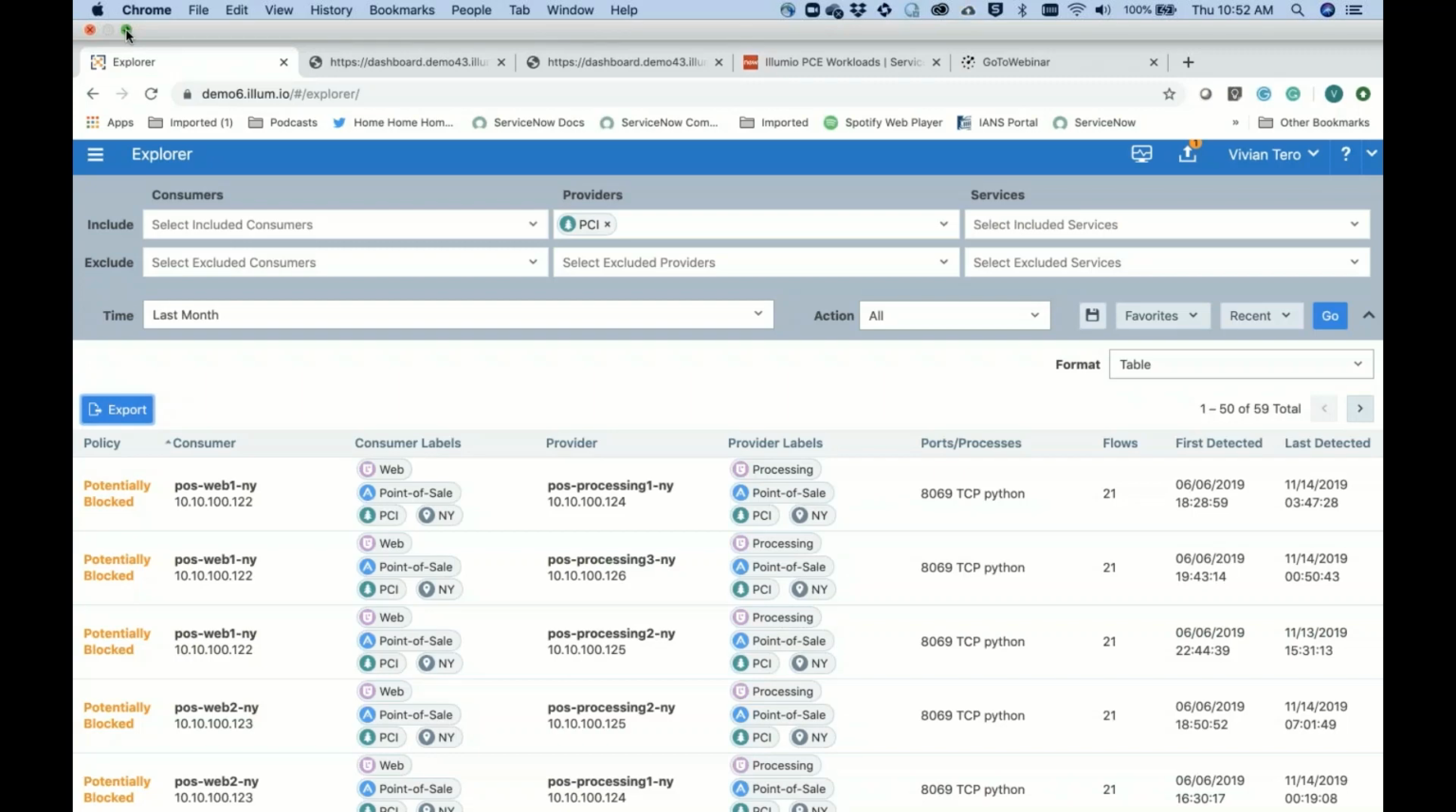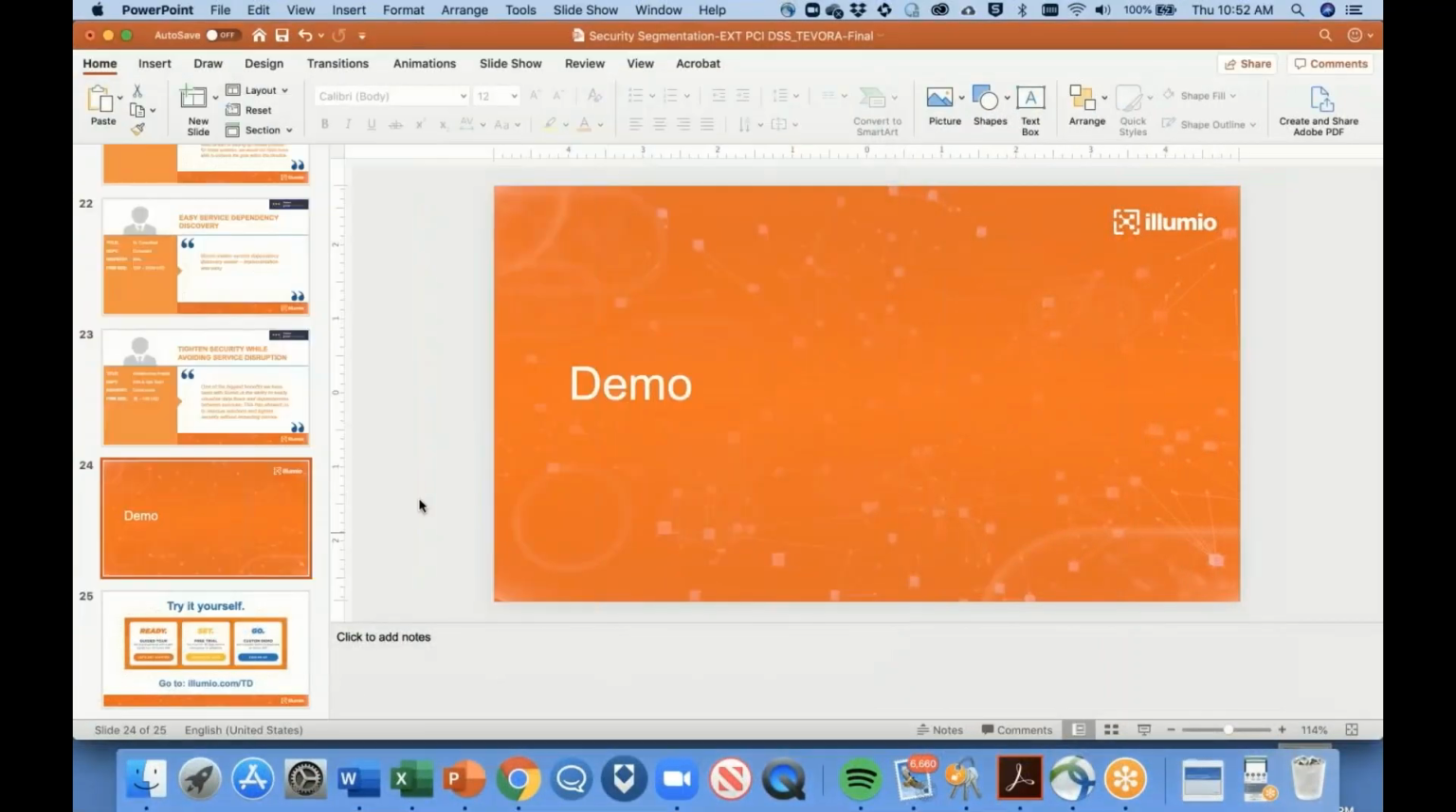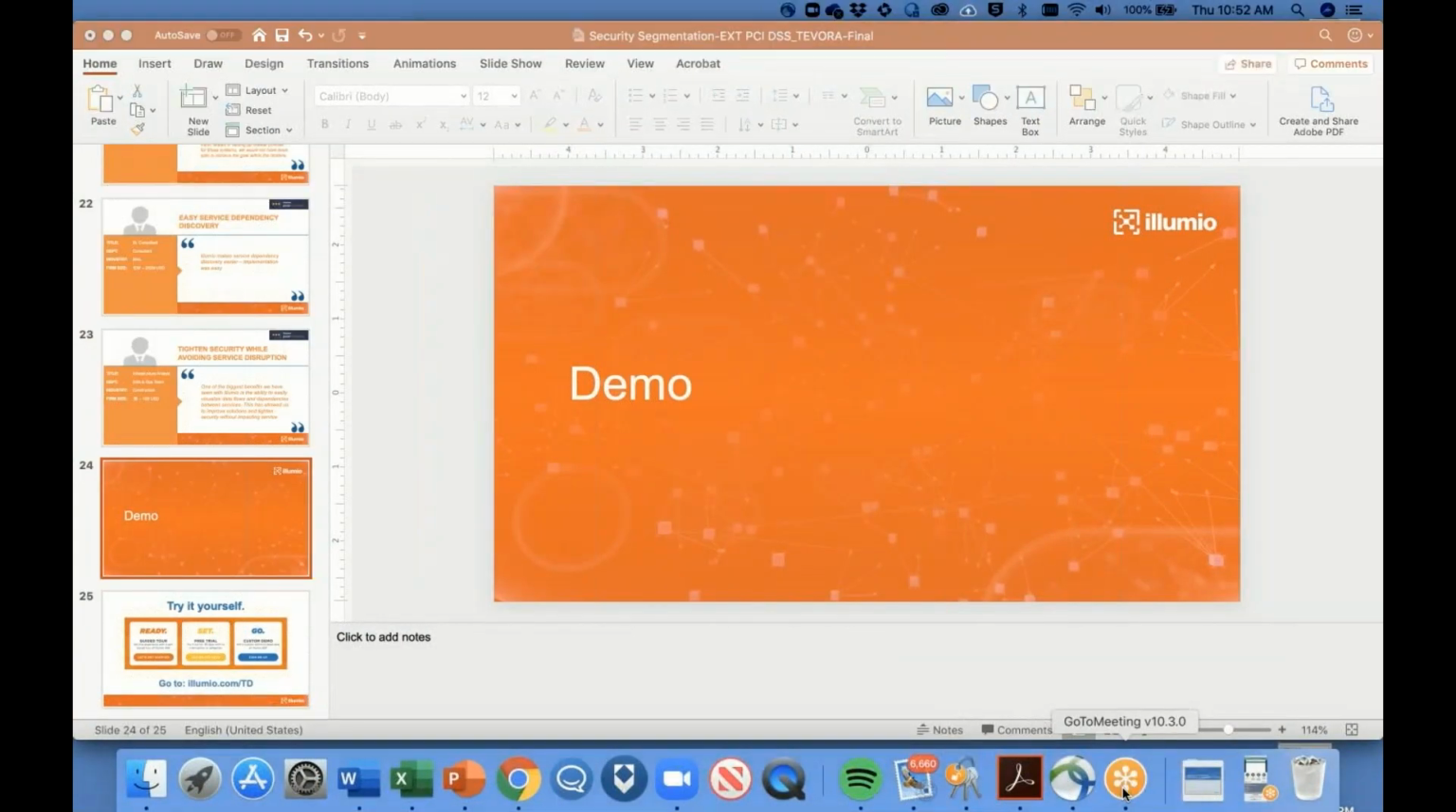Okay, perfect. So there's a question: can a lack of proper segmentation have compensating controls implemented to address descoping? That's probably for Jason. Yeah, that's a good question.